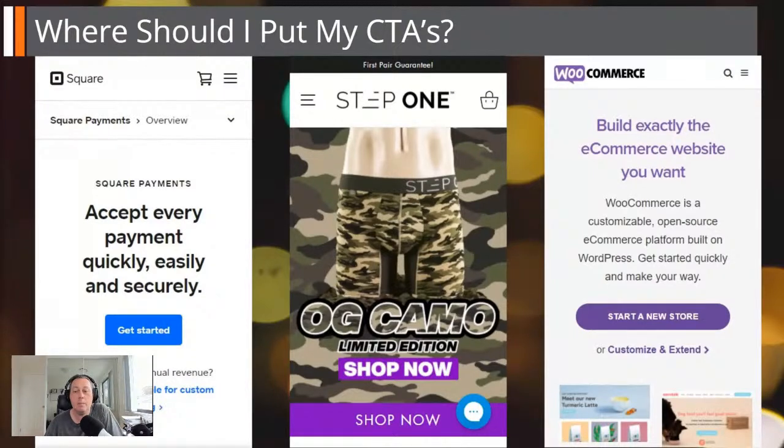So this one, clear call to action right at the very top when you're looking at the page. Limited edition, shop now, and then another shop now button. So clear call to action to go and shop. And lastly, something that might be familiar to all of you, WooCommerce.com. It's got the clear call to action: build exactly the e-commerce website you want. A little blurb about what WooCommerce is, and then a start a new store call to action button. So very prominent. Where do you put your call to actions? Right at the very top. First thing somebody sees when they go onto that page.